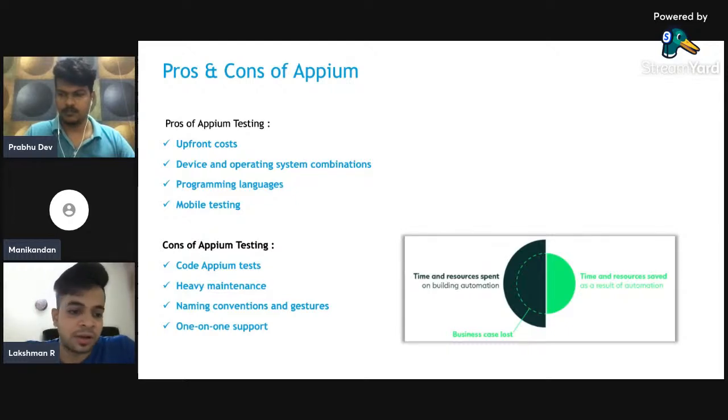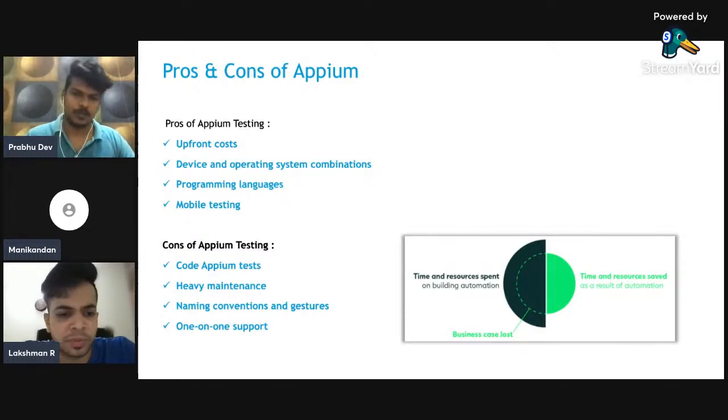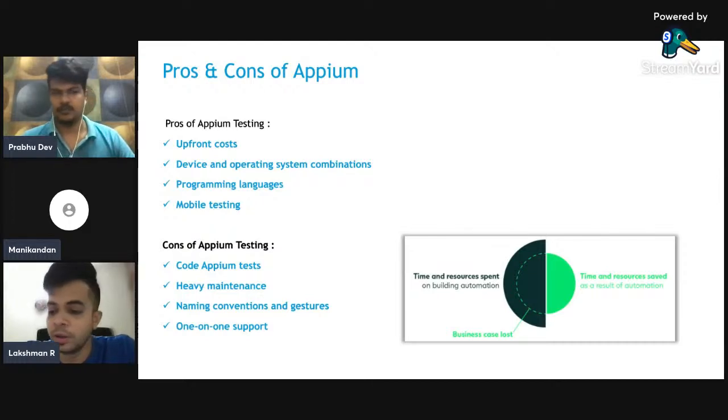And the final one is one-on-one support. So we have several communities, but there is no one-on-one support for Appium. Maybe that would be one of the drawbacks. But we have a large number of communities widespread, so if there are any problems or challenges we face, we can post in a forum and get a solution. But one-on-one support we don't have. That is one of the cons here.